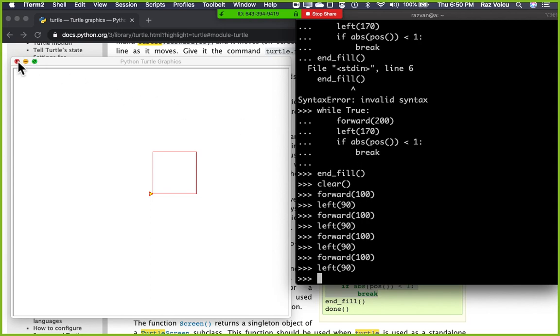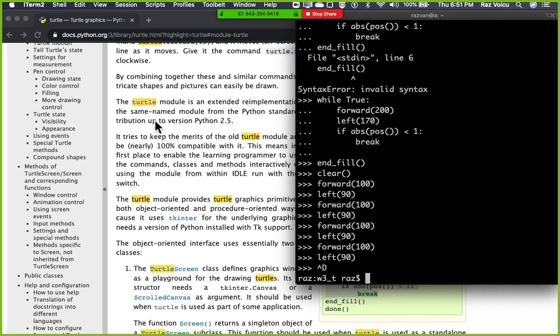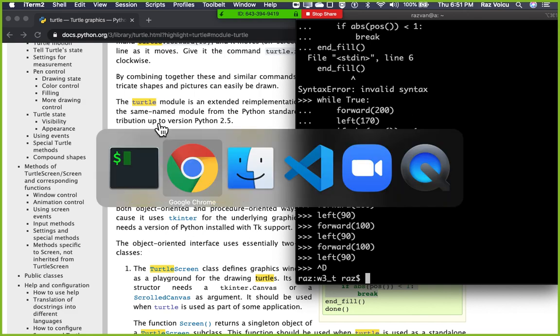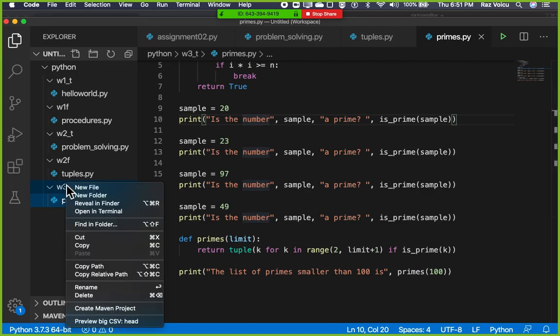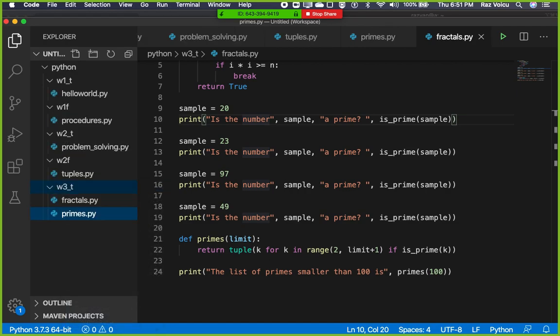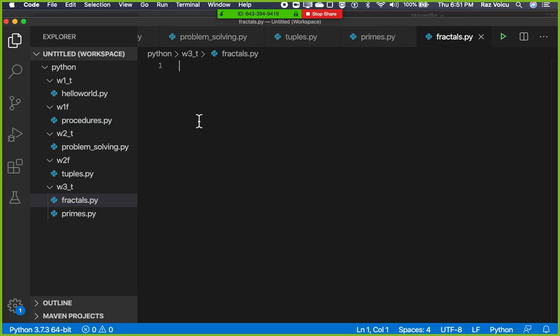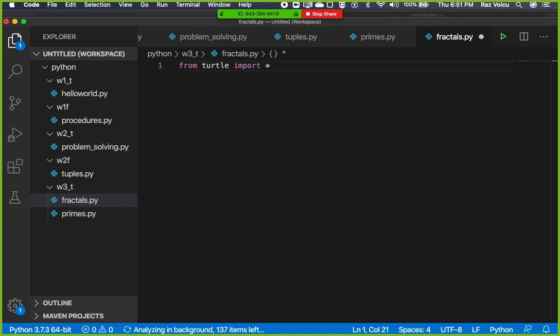If I exit, the window should close automatically. Let's go to the text editor, and I am going to start with a rather unusual shape. All right, I'm going to start a new file, call it fractals.py. And we're going to do as before: from turtle import star. We are importing all the functions inside turtle.